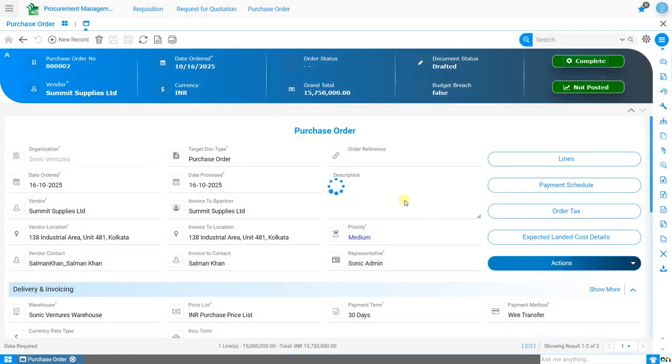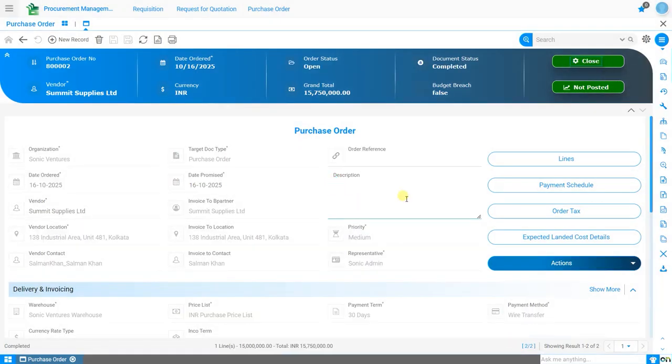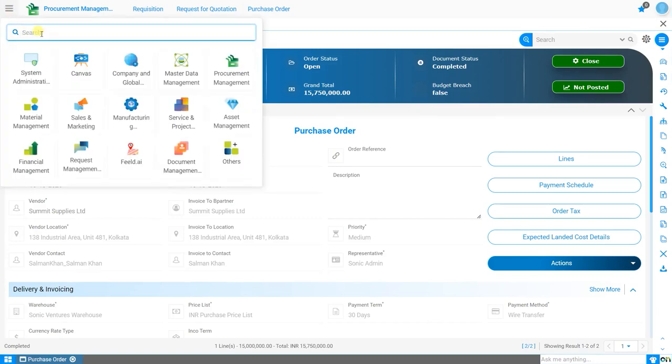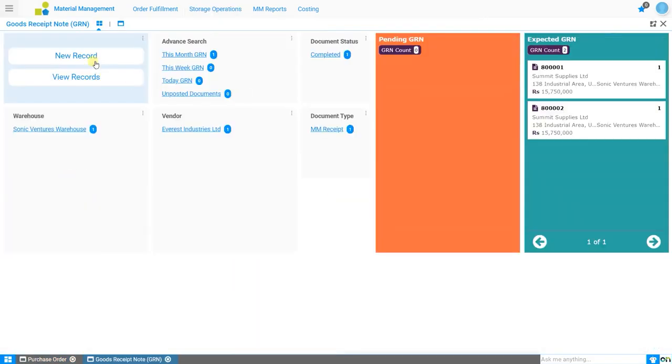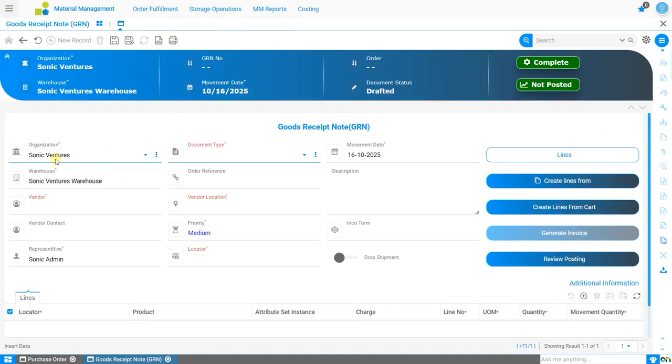Once the purchase order is received by the vendor and the vendor dispatches the material, you need to create a goods receipt note. You can search for goods receipt note using the menu Search Utility or navigate to Material Management. Under Storage Operations, you will find the goods receipt note screen. Open the screen, click on New Record, select the organization, choose the document type, movement date, and warehouse where you are receiving the material. Enter the order reference if needed and a short description for the record.